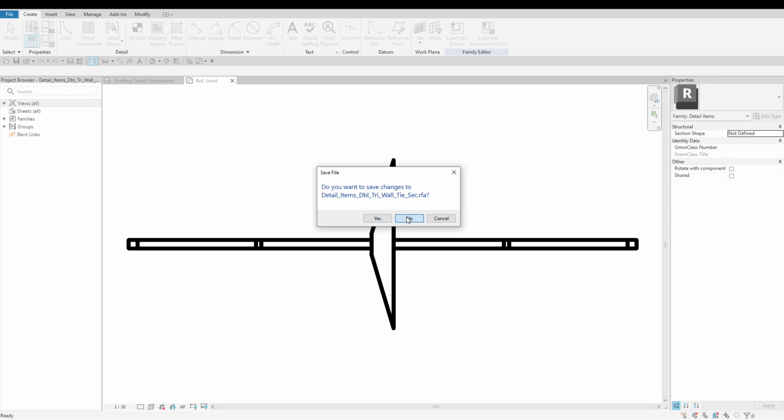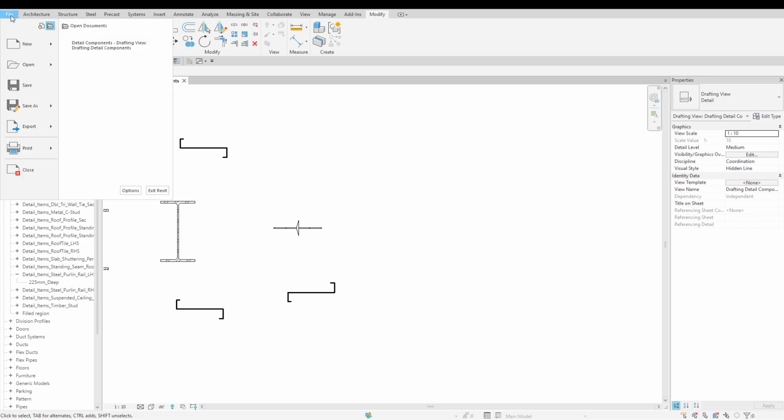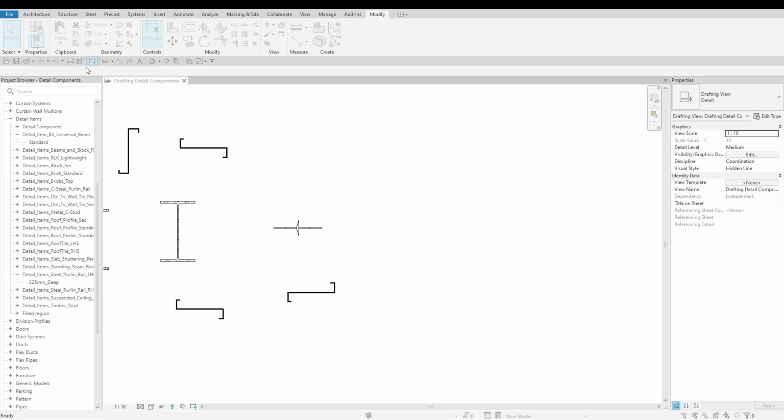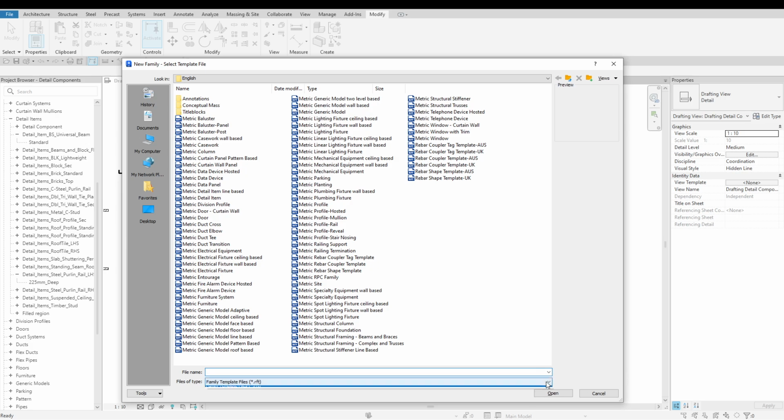If you're starting from scratch, go to File, New, Family, and you will be prompted to select a template. Revit offers a range of family templates, each defining the appropriate context for your component, whether it's line-based, face-based, or reference-level-based. These templates ensure that your family is fully compatible with Revit's environment. From the available options, select the Metric Detail Item template to start building your 2D detail component.